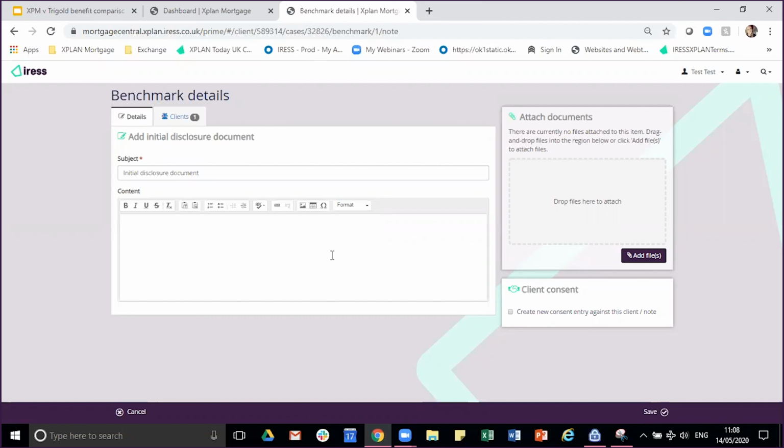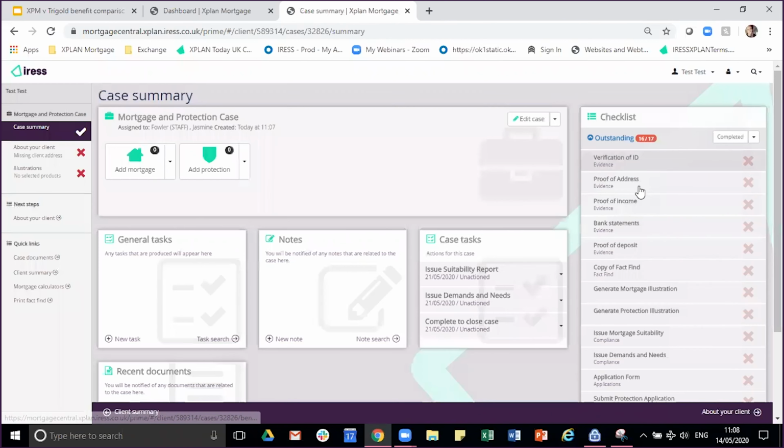So again, you can access Xplan Mortgage on any device and any machine. If your laptop packs up, you know that all of your clients' documents and things like that are not lost. They're all on the system. So you just work your way through the checklist on the right hand side and upload and store your documents.